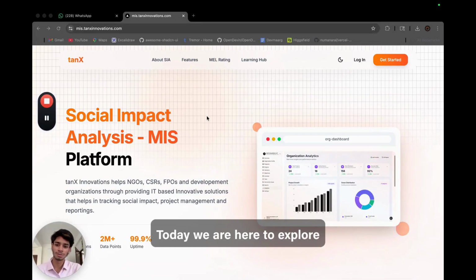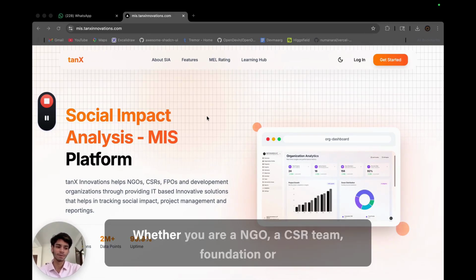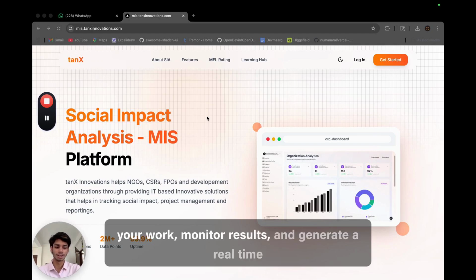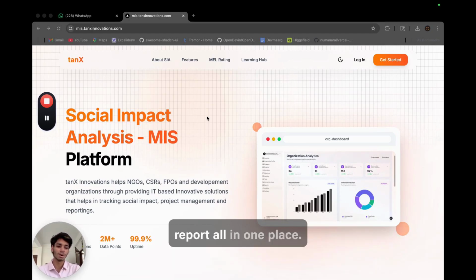Today we are here to explore the SIA MIS platform, which helps you manage your projects, track progress, and measure social impact. Whether you are an NGO, a CSR team, a foundation, or a development organization, this platform helps you organize your work, monitor results, and generate real-time reports all in one place.